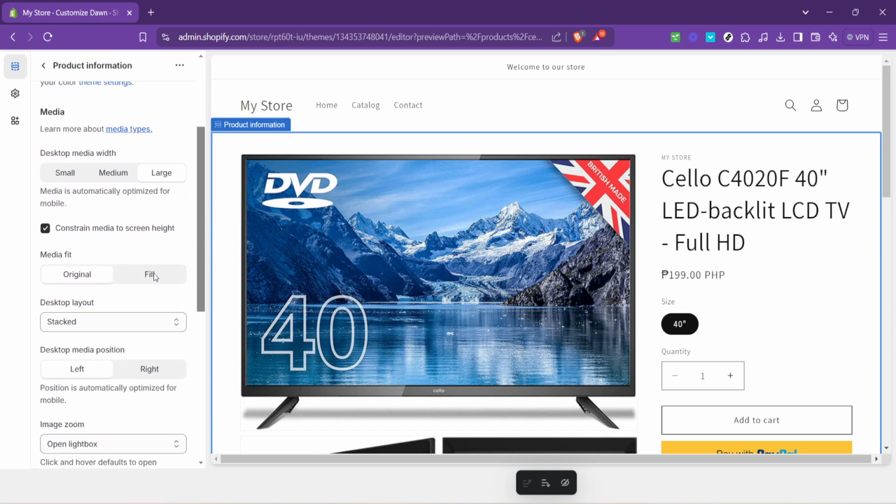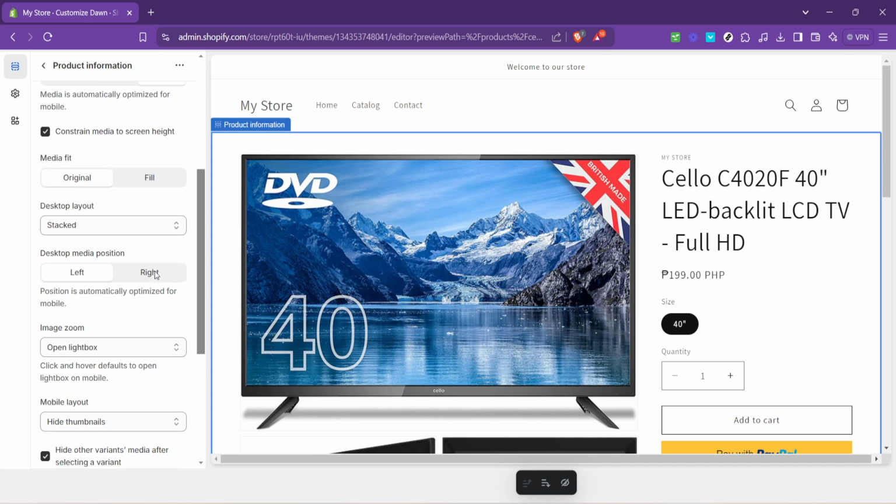Now for the main event, disabling the zoom. Look for the option named Open Lightbox, which is essentially the trigger for the zoom feature on your product images. Upon clicking this, you'll be presented with an option to disable the zoom. Select No Zoom from the options available. This action disables the image zoom feature for the product images on your site. And just like that, you've successfully disabled the zoom feature on your Shopify store.